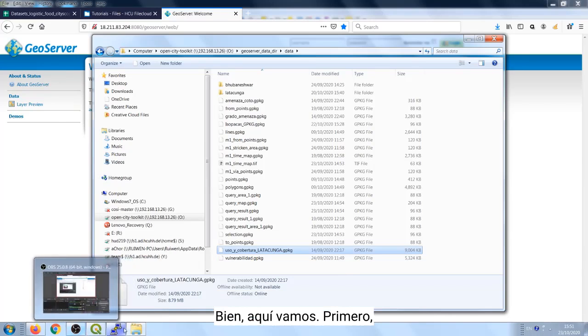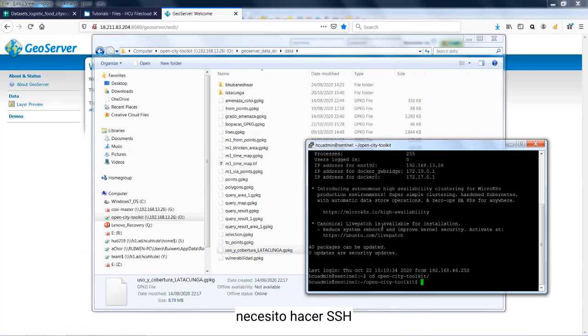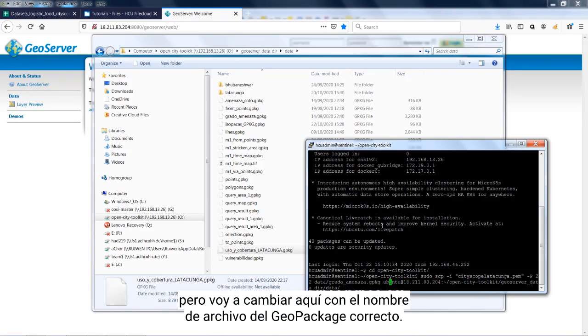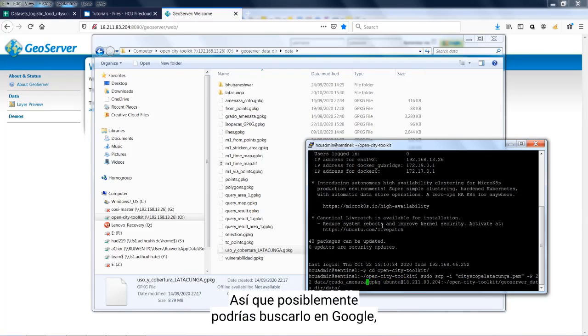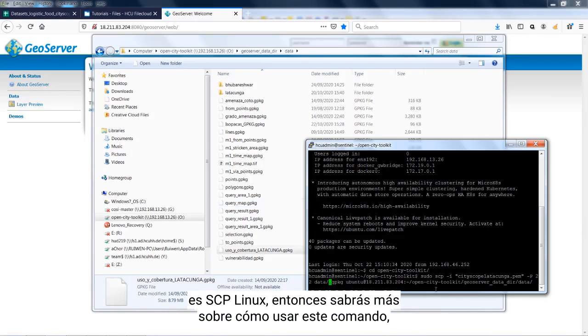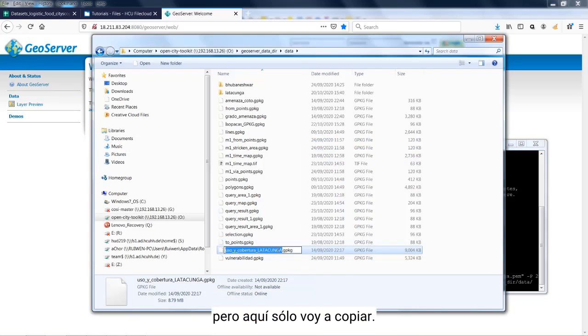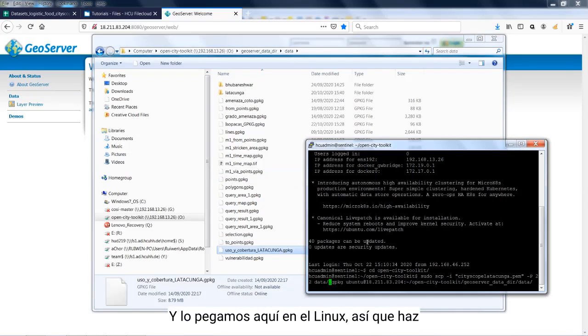Okay, here we go. First, I need to use the SCP command, which you know is used to upload files securely. I could use the SCP command as I used before, but I'm just going to change it here with the correct GeoPackage file name. You could possibly Google SCP Linux to learn further about how to use this command. But here I'm just going to copy and paste it in the Linux terminal. So right click, and then you have your data here.